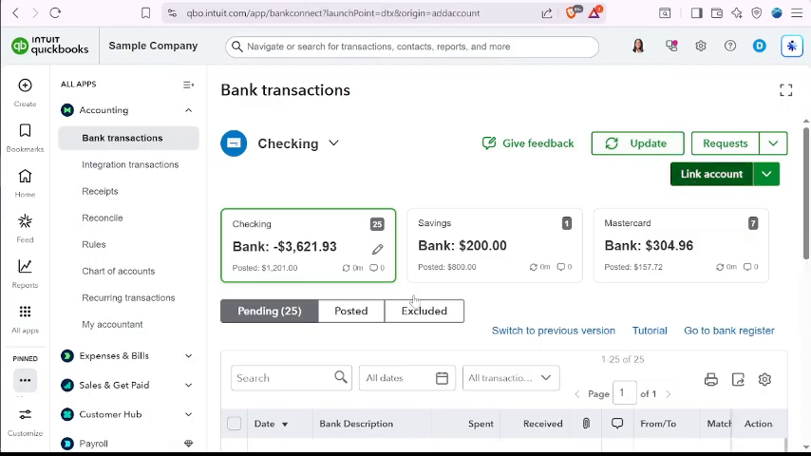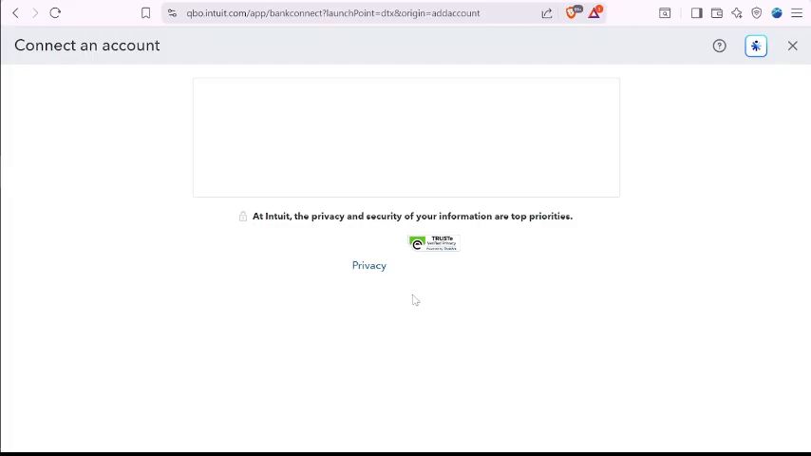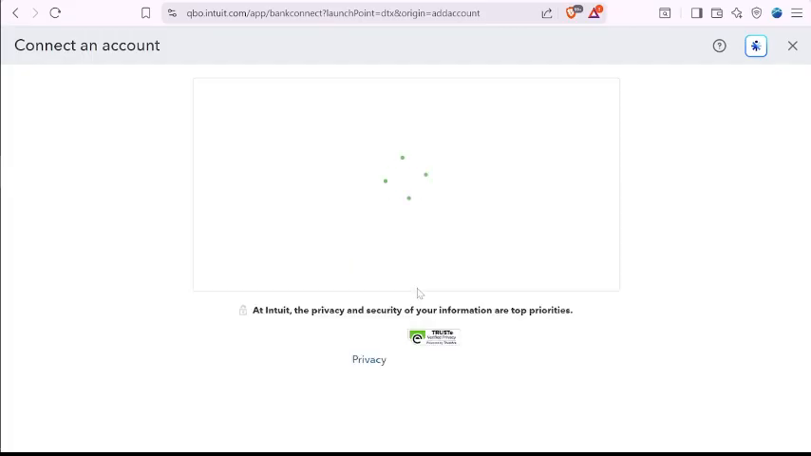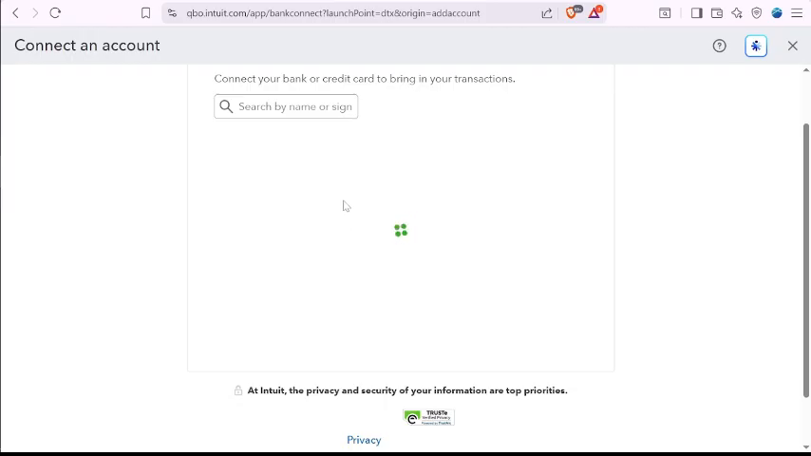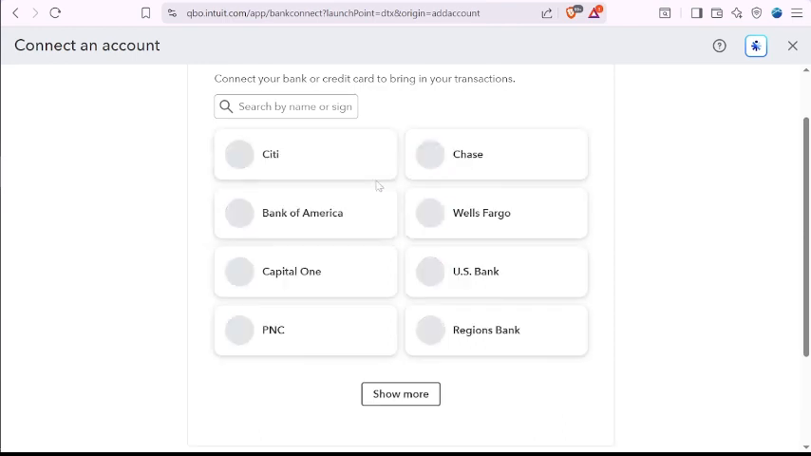This will open a screen where you can search for your bank. You can either select your bank from the list shown on the screen or simply type your bank's name into the search bar to find it quickly. After selecting your bank, QuickBooks will ask you to log in using your bank's online banking credentials. This connection is secure and encrypted, so your data stays protected.